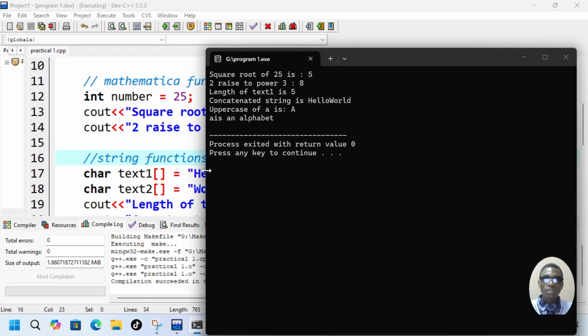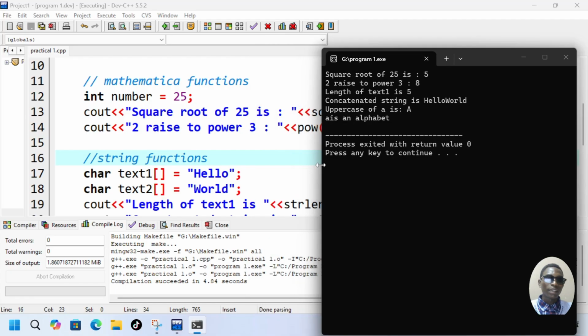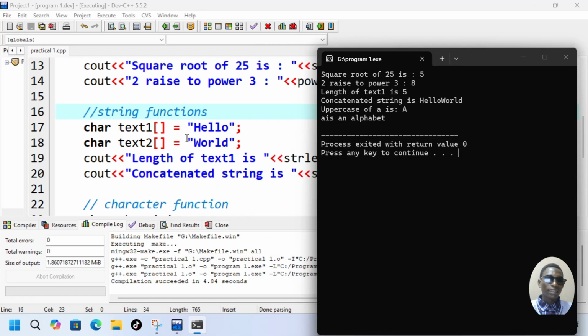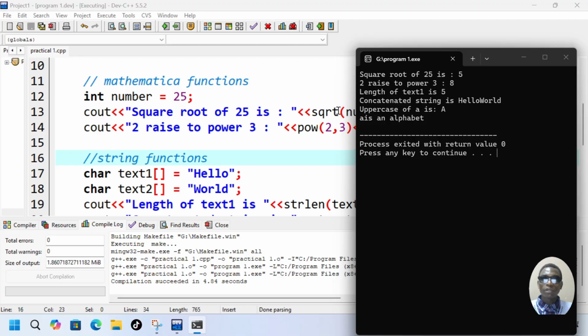Let us see here now. Do you see here? Let us compare with what we wrote here. First of all, let us start with mathematical functions. The square root of 25 should be 5, right? Because we are using this mathematical function, sqrt, the square root of a given number. Now the square root of 25 is 5, right? Then about raising to a power, 2 raised to the power 3 should be equal to 8, because 2 power 3 is equal to 8, right? As you see, they are working properly.